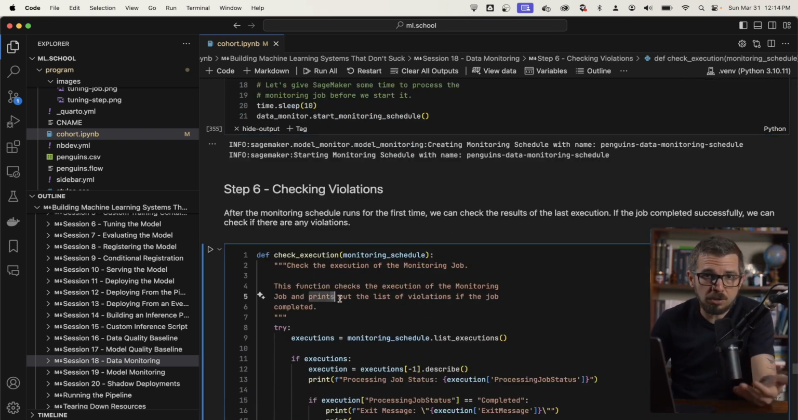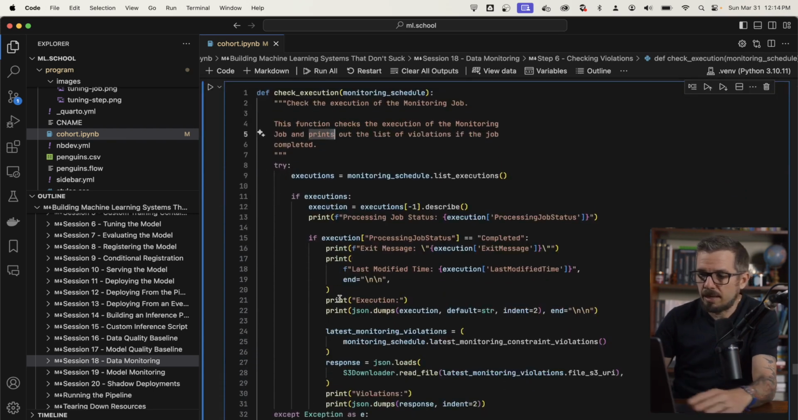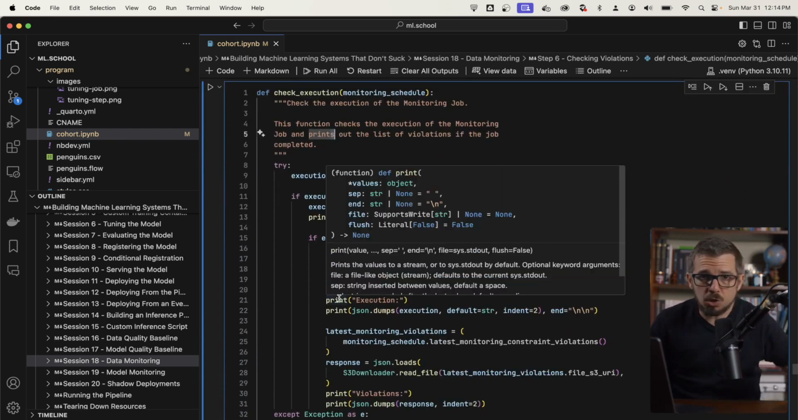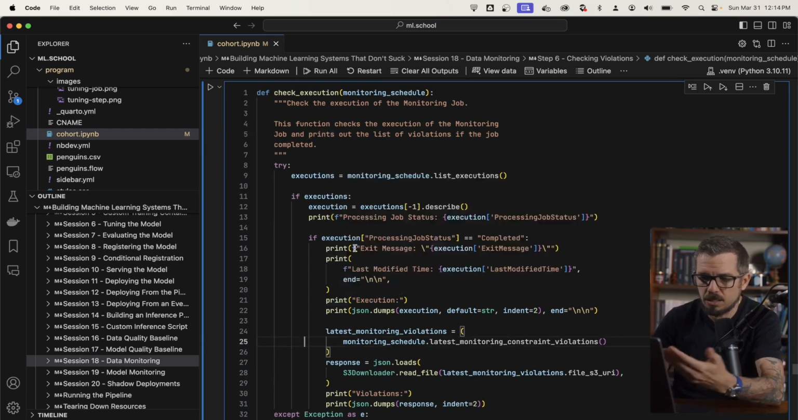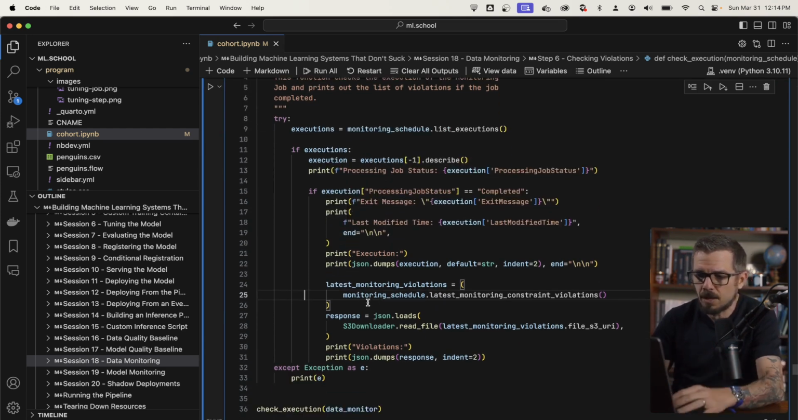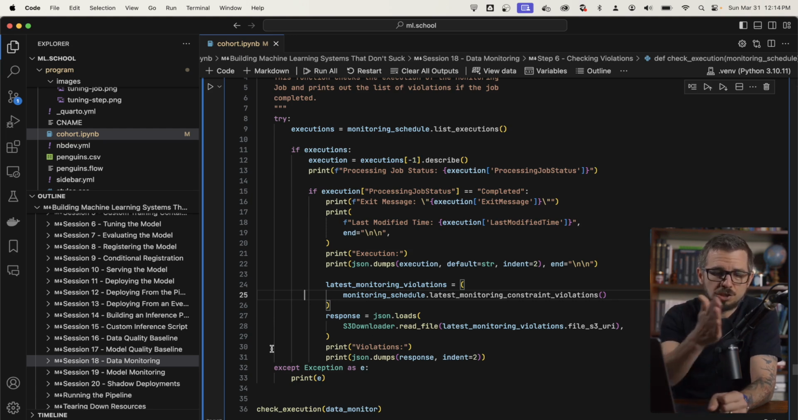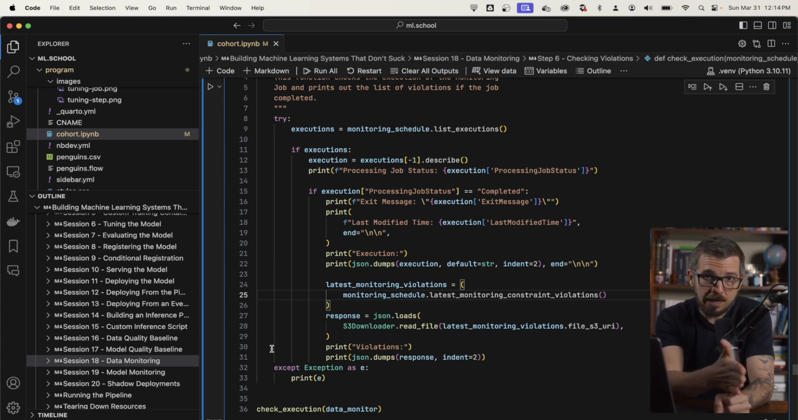I created a function that checks the execution, and if the execution is completed, then displays violations. This function is using Boto3. I'm not going to go line by line because it's not that interesting, but just understand that this function is checking the monitoring schedule, making sure it finished, and checking if there are any violations there.